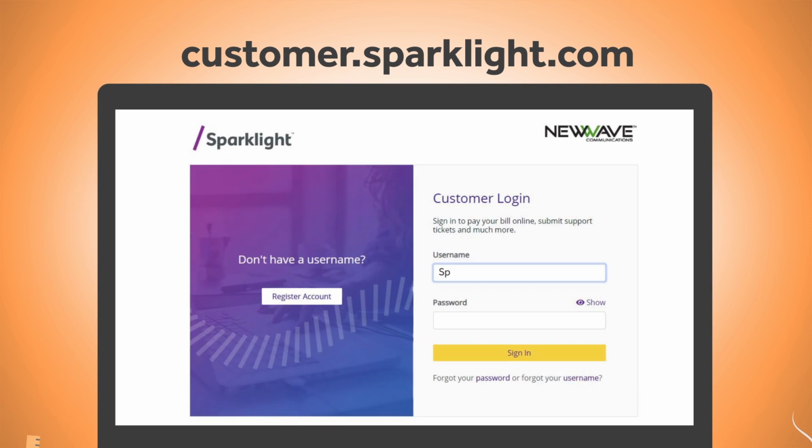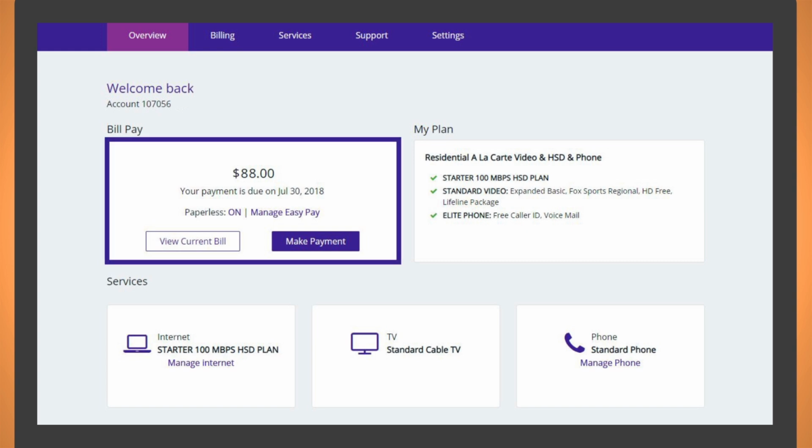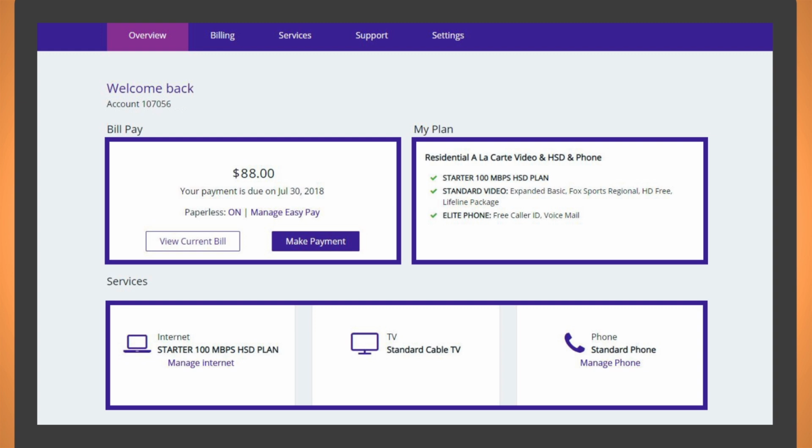Log into your account by entering your username and password. If you don't have a username or password yet, simply click Register to set one up. Upon logging in, you will see an overview of your account and services, including your current bill and the services you are currently signed up for.